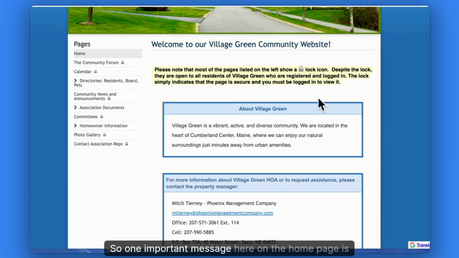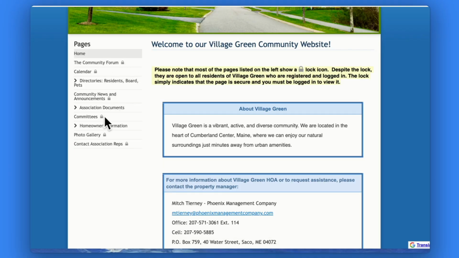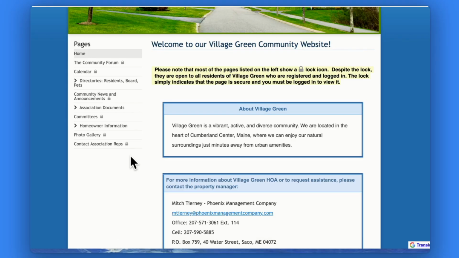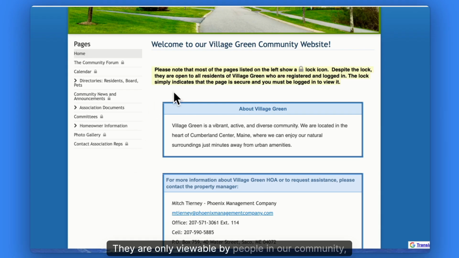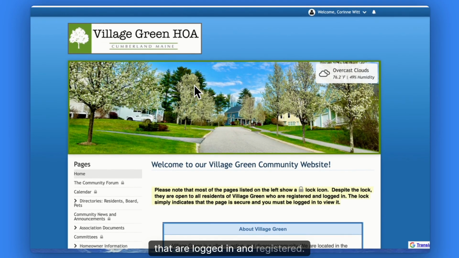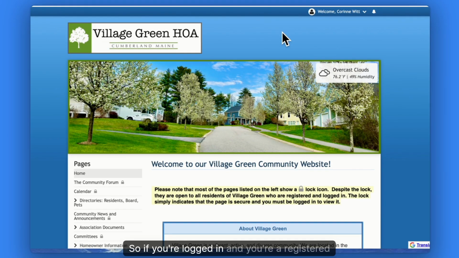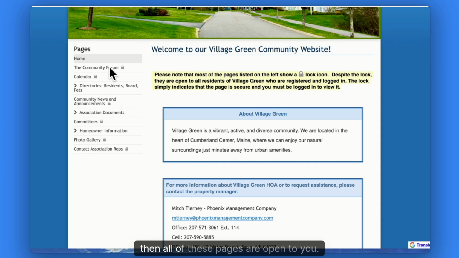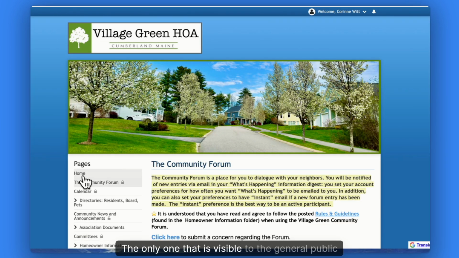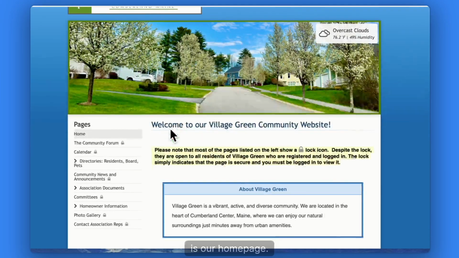One important message here on the home page is about this lock icon that you see on most of the pages over here. That lock just indicates that these pages are not accessible by the general public. They are only viewable by people in our community that are logged in and registered. So if you're logged in and you're a registered member, then all of these pages are open to you. The only one that is visible to the general public is our home page.